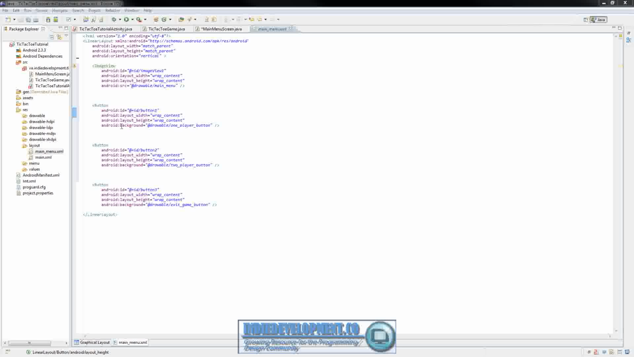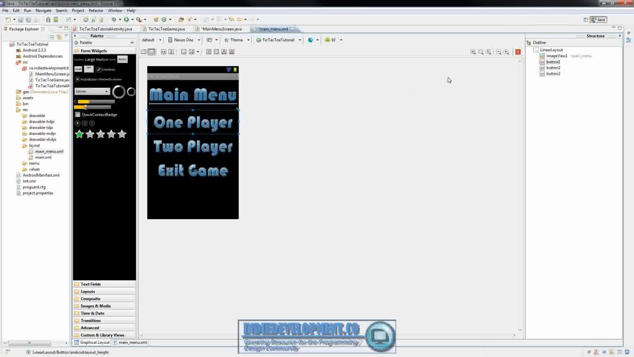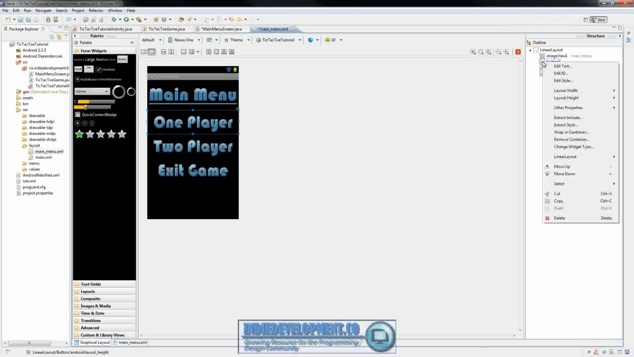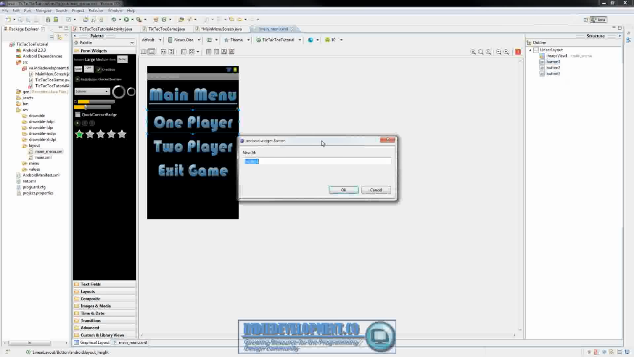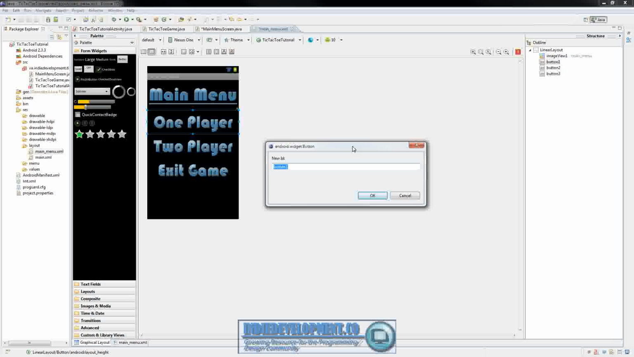So for our first button ID, we know that's the single player. Sometimes my XML will mess up. Okay, guess we'll do it in the graphical view. So we'll go over here to your button, right click, edit ID. It's pretty simple to do it this way too. I was just going to show you the XML way, but right click it, edit ID, and this one will be 1_player.